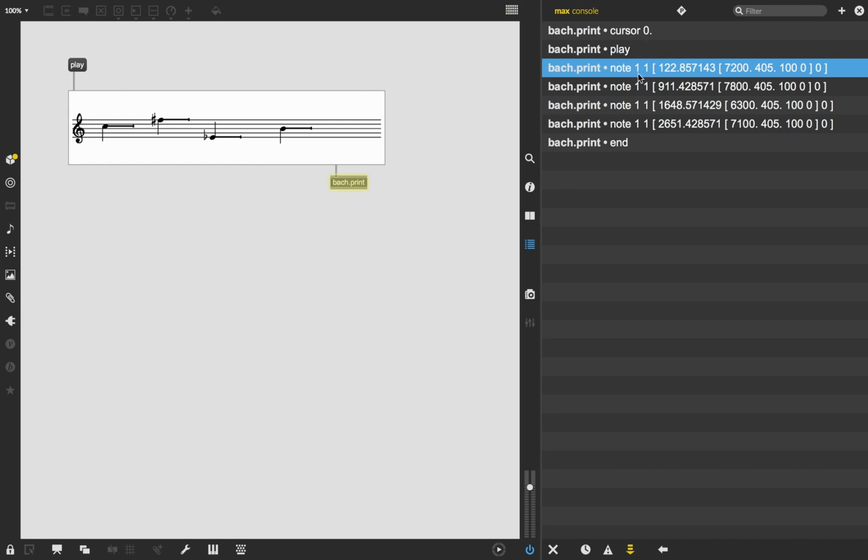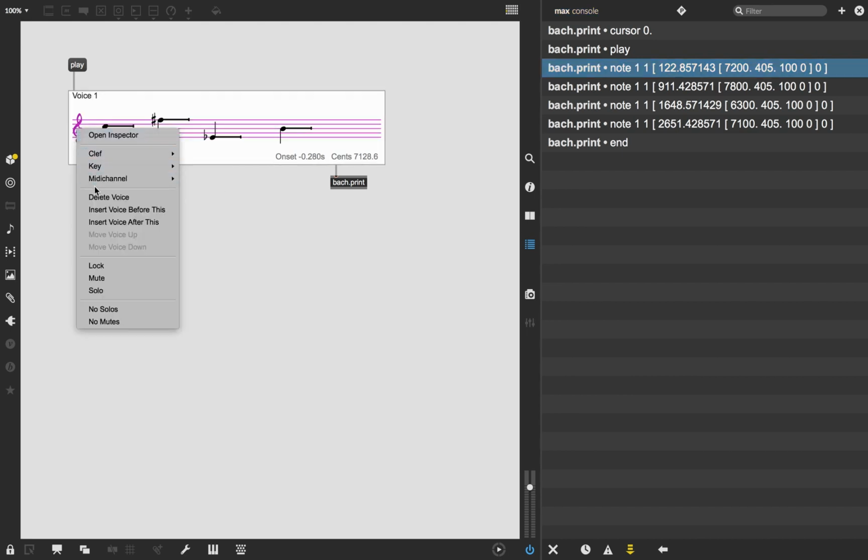Then I have one. One is the voice number. In this simple score, we only have one voice, but we might have more. So in this case, this number might be 2, 3, 4, 150, and so on. Here it's one because it's our only voice. Then another one. What is this one? This is the MIDI channel. We have the option of assigning each voice a MIDI channel. I can right click on the clef. I get this contextual menu by which I can choose some details and properties of my voice, and MIDI channel can be set to any value from 1 to 16.